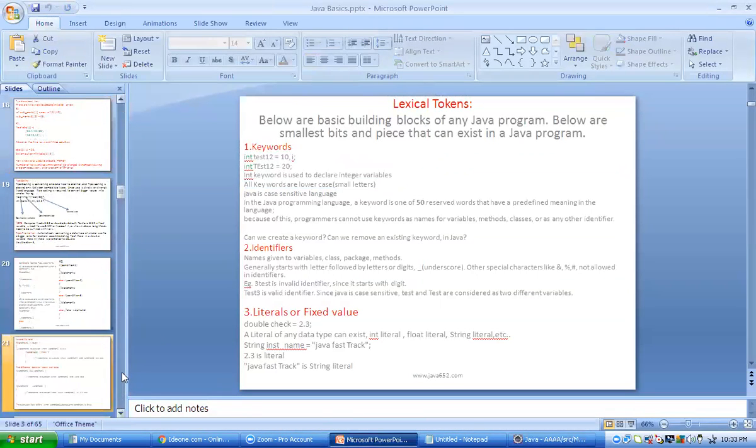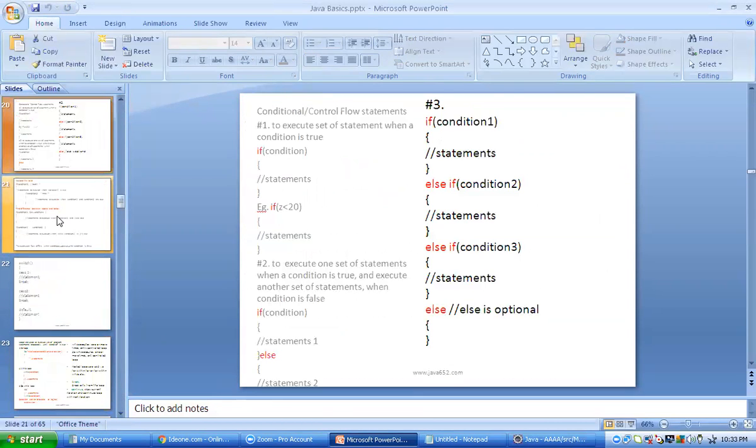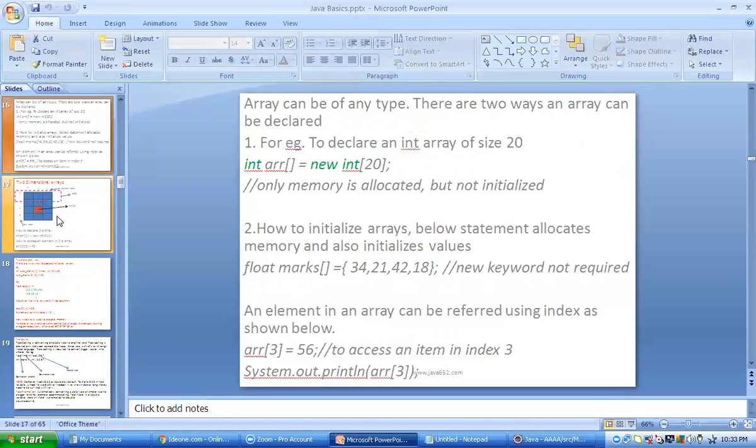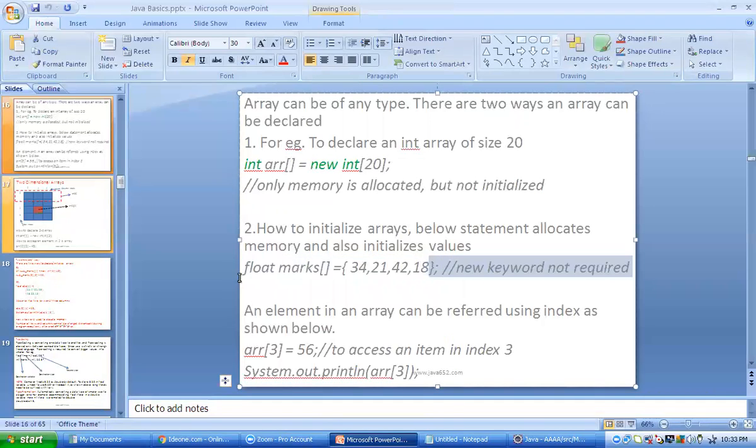So what is the last thing we discussed? Array. So how to refer to each element in an array is by using the index. Basically this is like a variable. You can print it, assign a value, or take a value from it. And if you want to initialize it while declaring, you can do it like this. Not only for float, even for int you can do this. There the new keyword is not required.